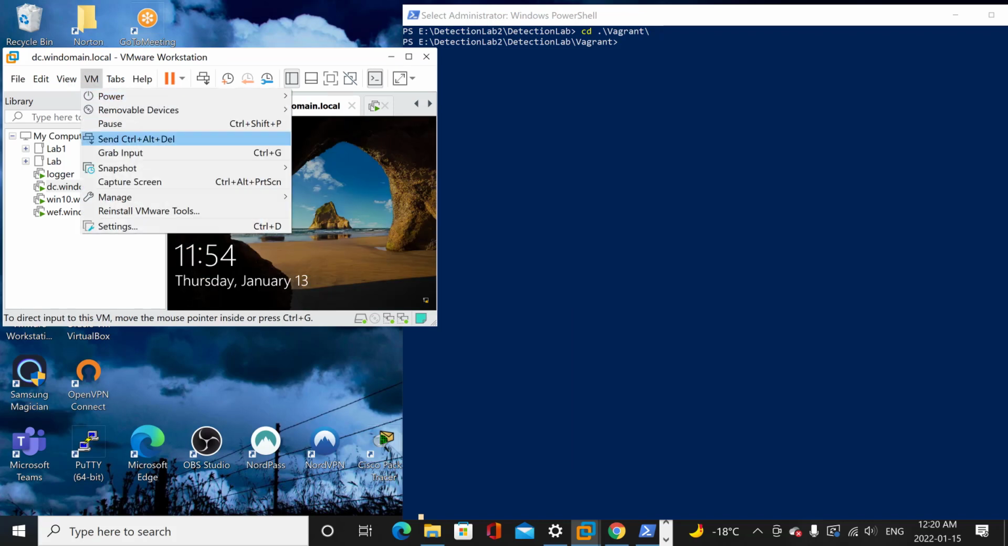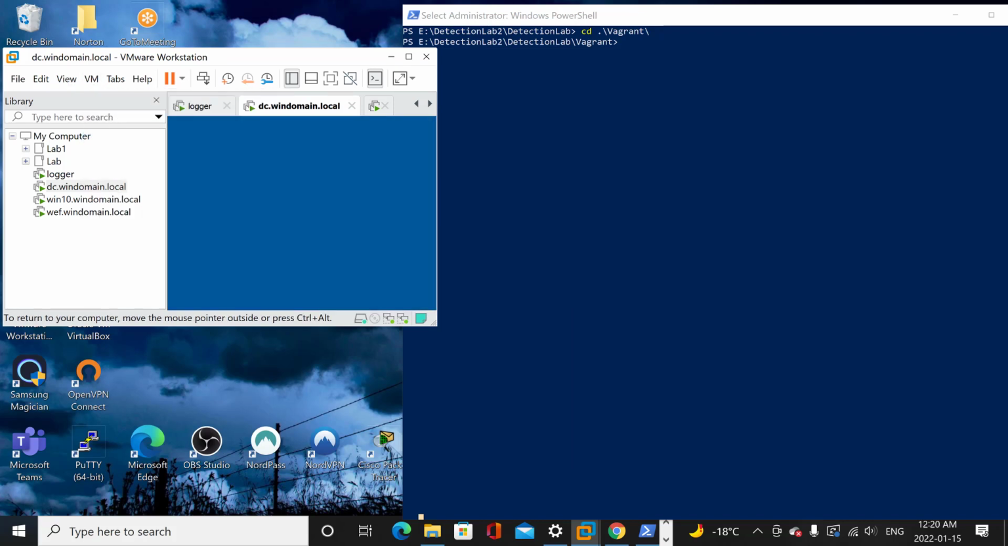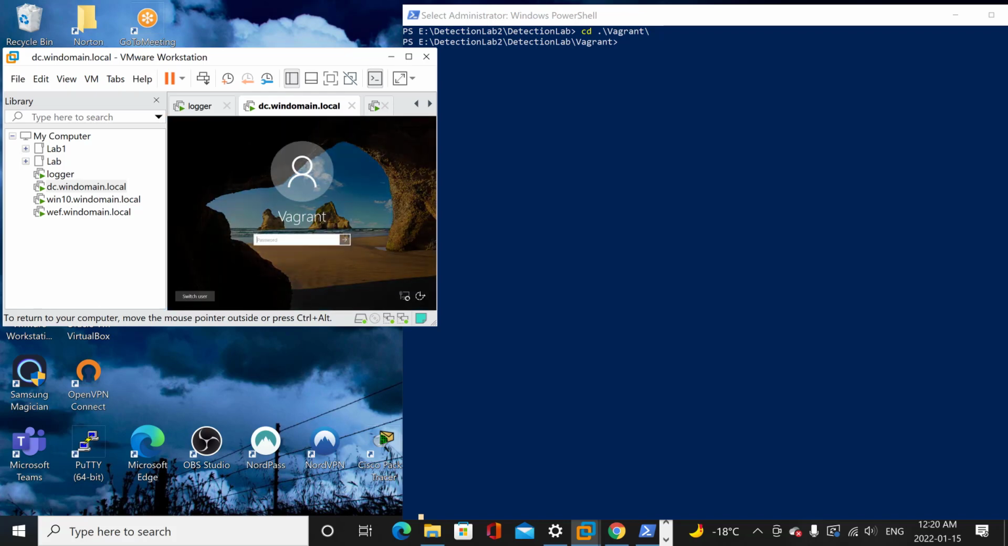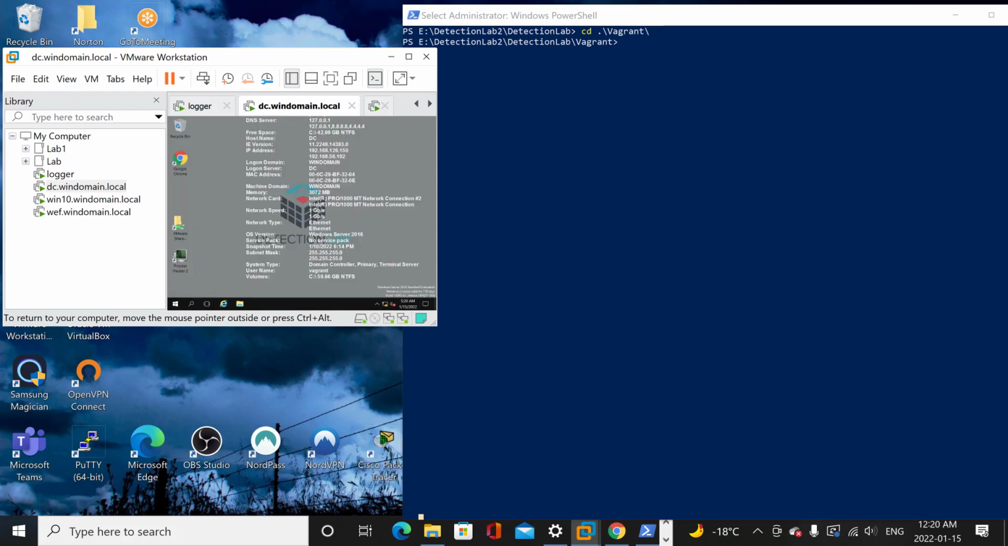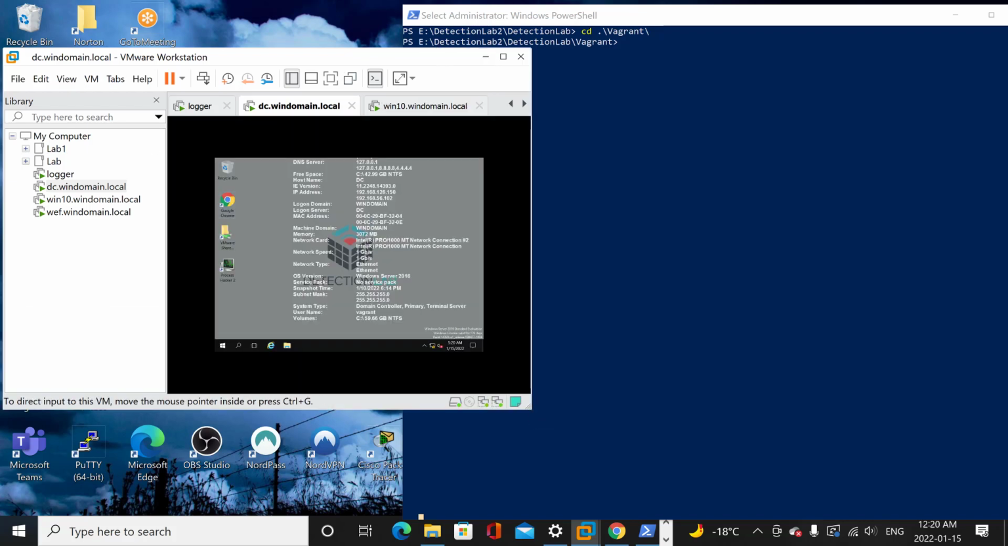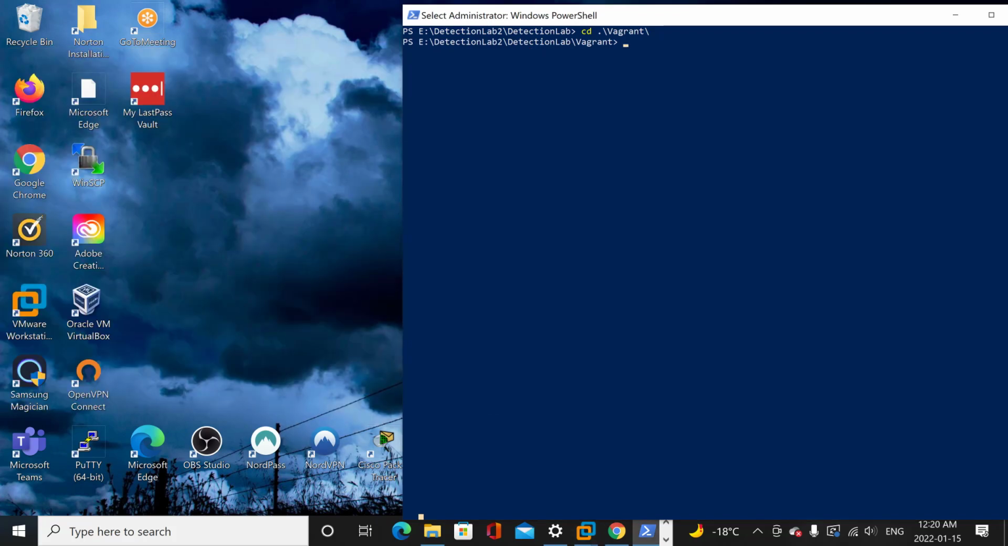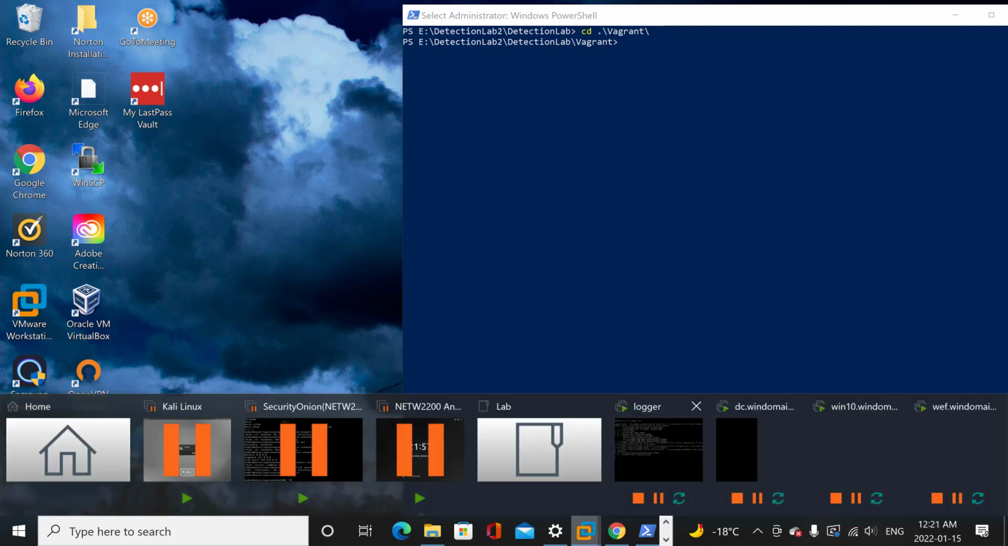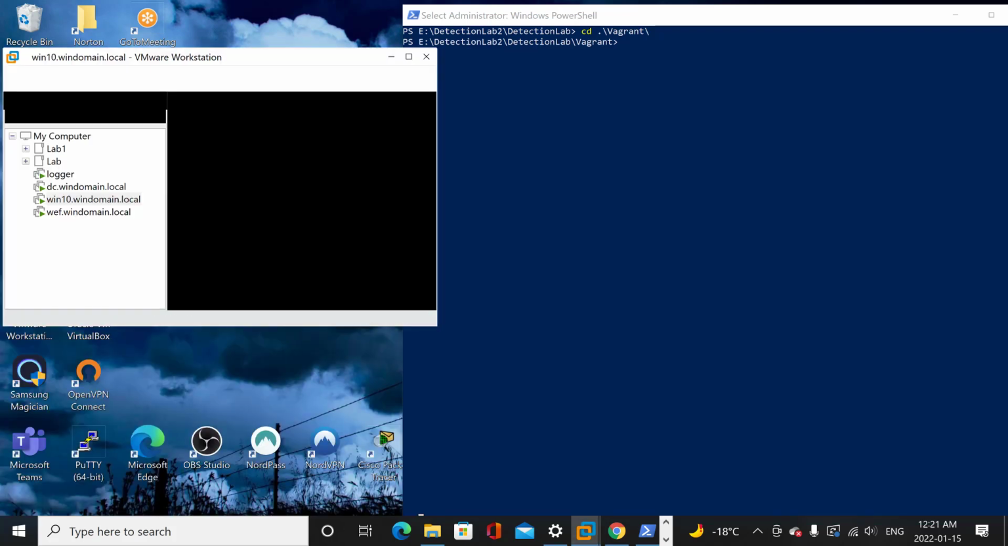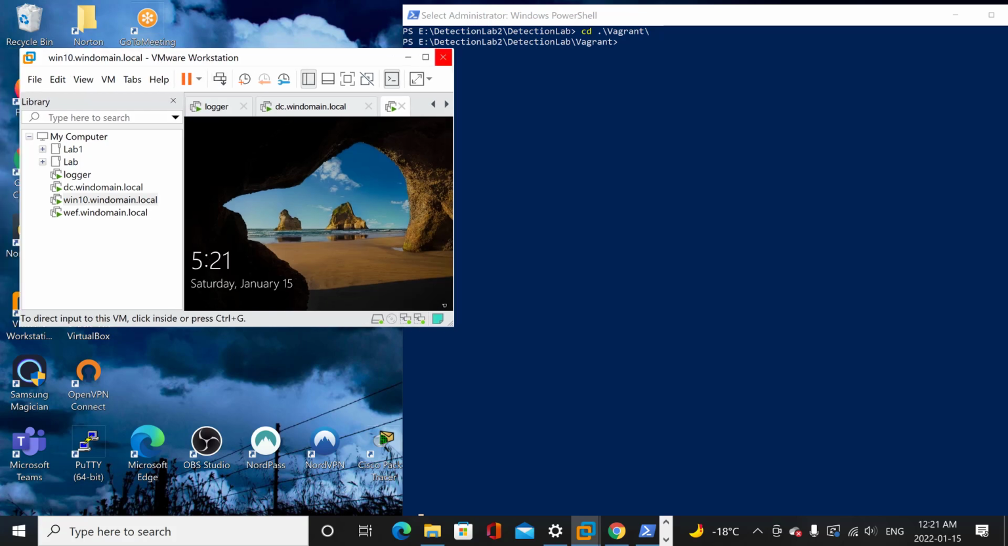Let me just log in to show you that this is working. And I think the password is Vagrant. See, this is working. So let's assume we want to destroy this virtual machine.